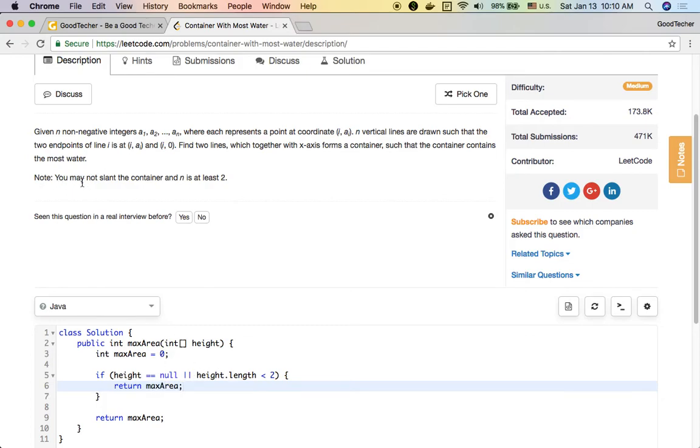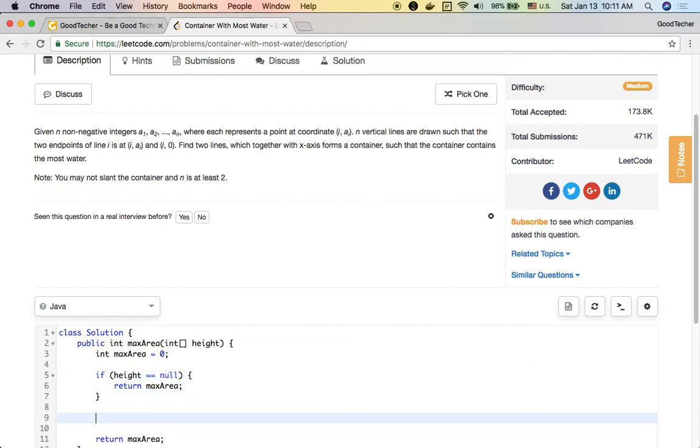And you see here, there's a note: you may not slant the container, and n is at least 2. So LeetCode indicates this n is at least 2. So this condition is optional, we don't need to have that. The input array would always have at least two elements. So that's an optional one, but we shouldn't pay attention to that.